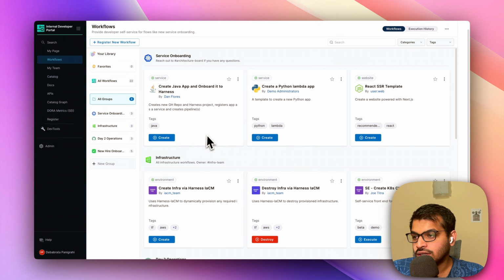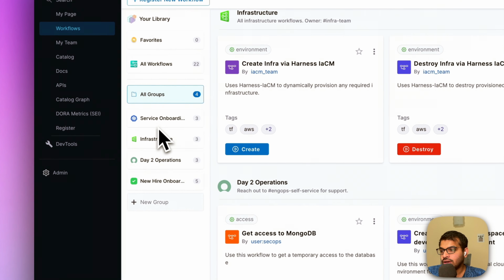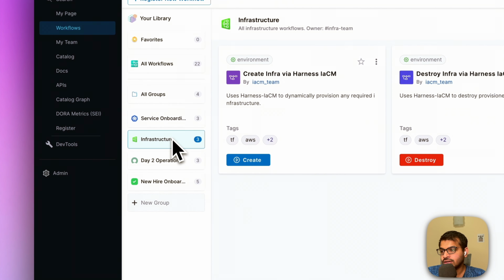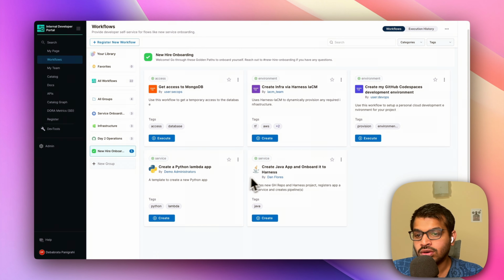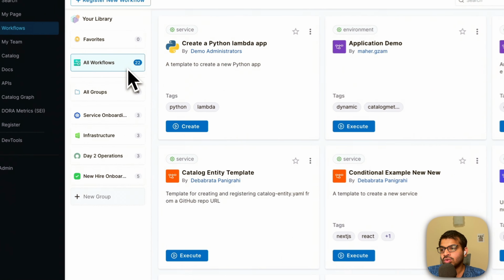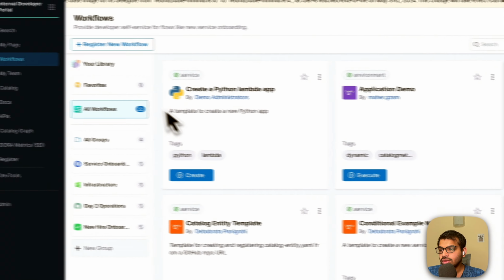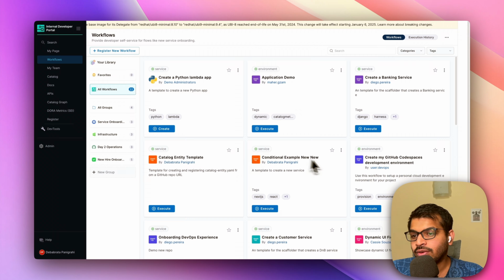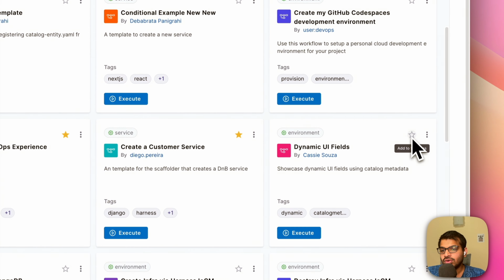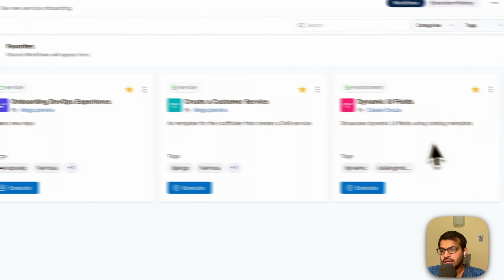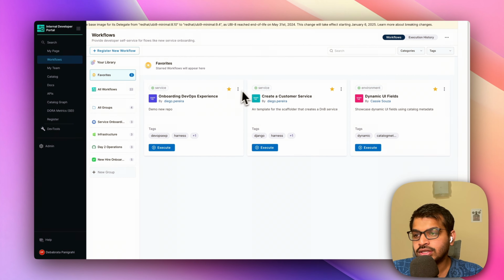Now back to this. On the left nav, you could navigate through each of these groups, which is quite intuitive for developers and saves their time figuring out what to do, especially for new hires. They could directly come here instead of skimming through the all workflows view. Now, as a platform engineer, you could select certain workflows to be favorites, and they would appear in the favorite section.